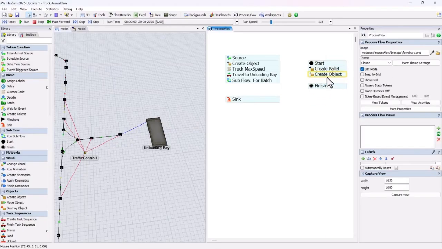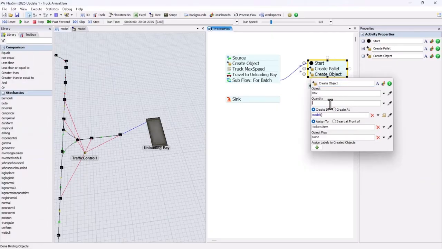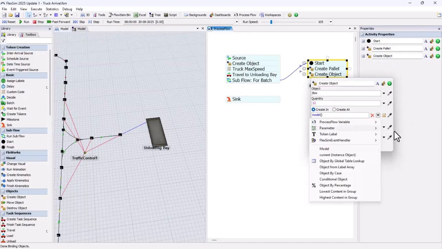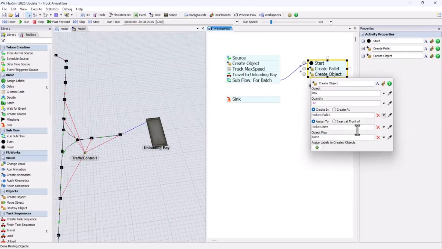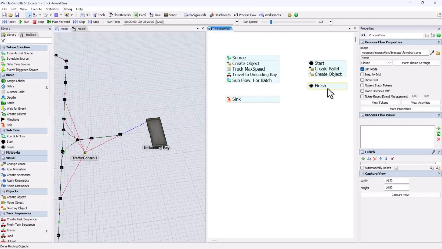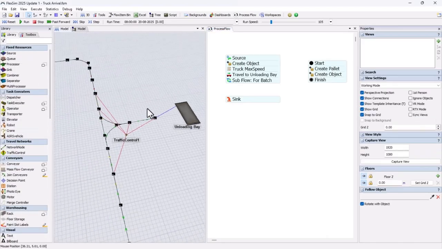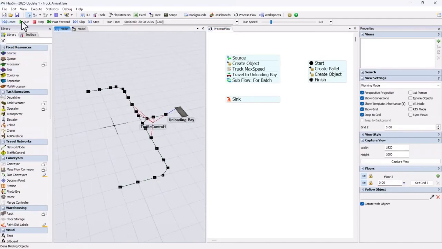And now I'll add the second create object below the pallet object. Click the activity for this one, and I'll set the quantity to 12. This represents 12 boxes being created per pallet. In the create section, I'll reference the pallet by selecting pallet from the token label dropdown. This will create 12 boxes stacked on top of each pallet. You can adjust the quantity to whatever you prefer, depending on your needs. Lastly, I'll attach the finish object below the create objects. Now, let's run the model and check if the boxes are being created properly at the unloading bay. I'll reset and run the simulation.